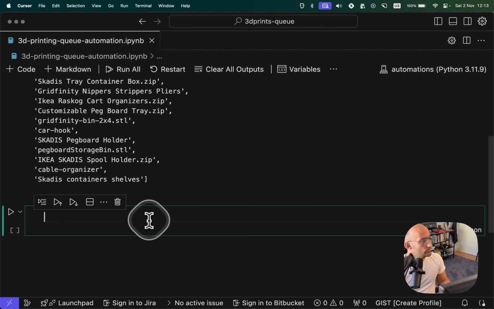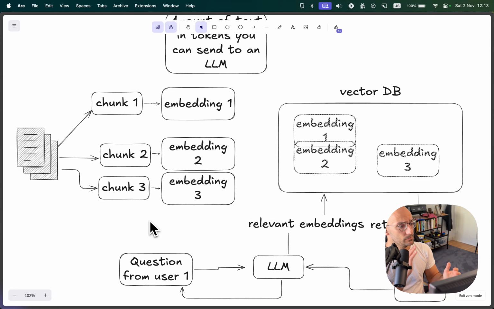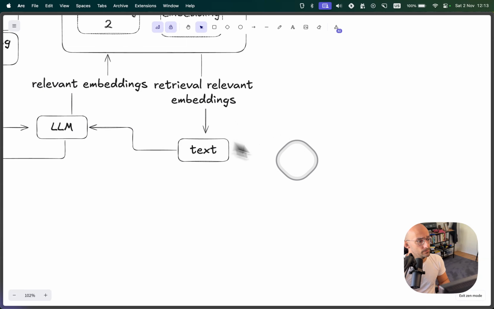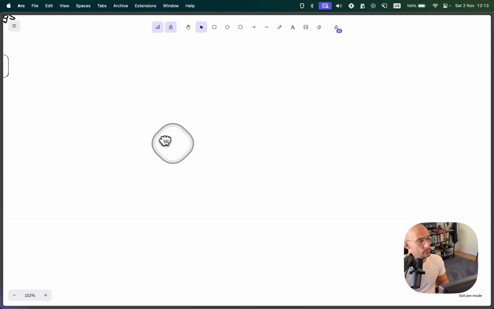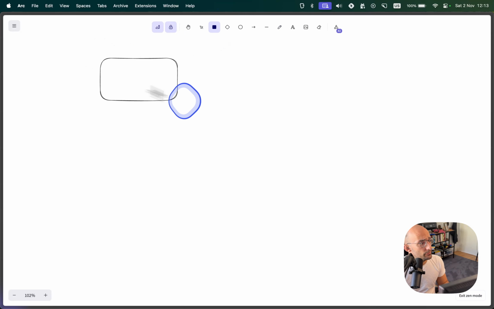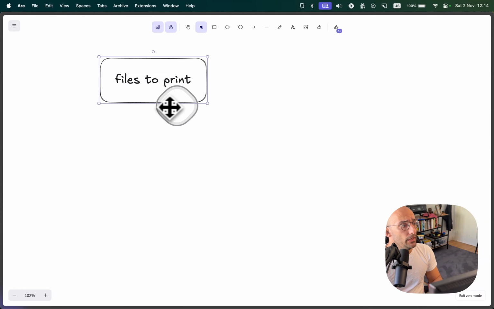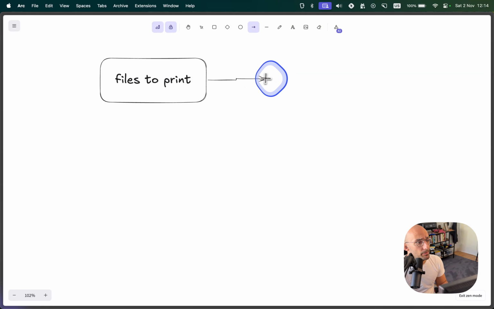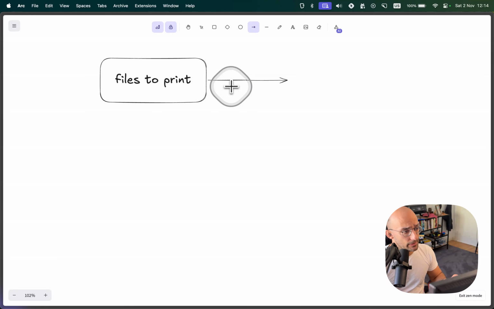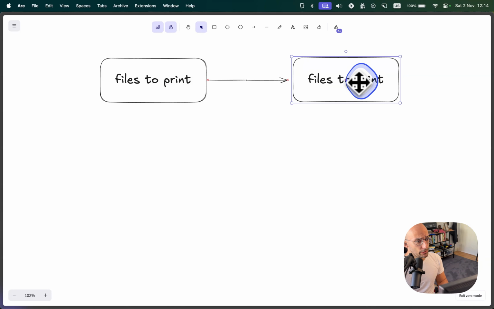The ideal goal, so I'm going to be sharing my screen real quick right now. Excalidraw. So the ideal goal is to do something like this. Imagine we have a bunch of files in a folder, right? So files to print, okay? And the automation is going to be essentially about sending these files that I want to print to like a database or like a backlog, right? So we're going to have a backlog.